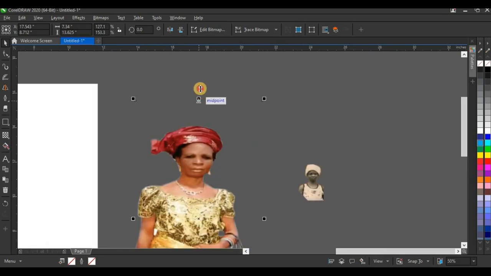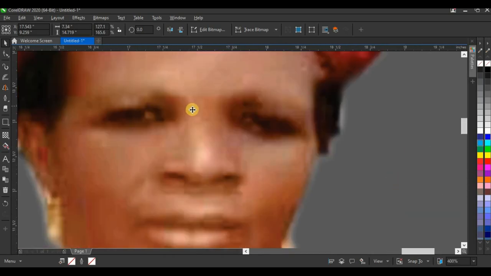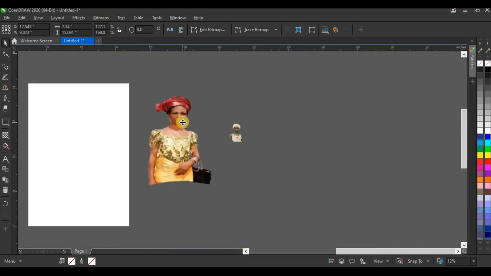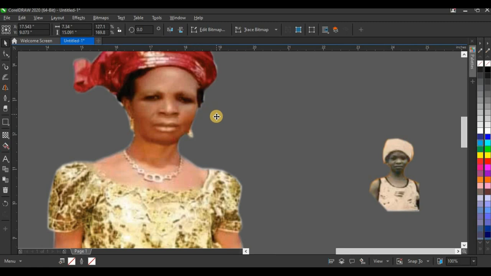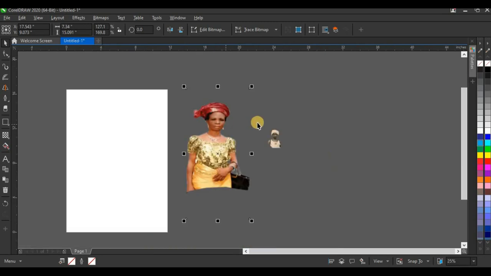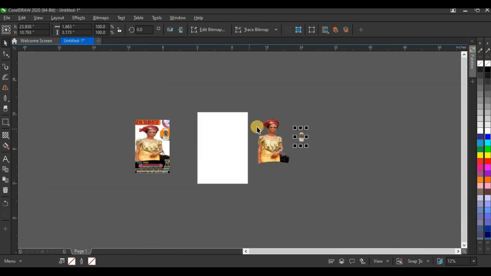Okay, so at this point I think the picture is at its correct structure. I think I should open it up again, and this looks nice. So this is the correct structure of the picture, assuming this is the correct structure of the picture. And for this other picture, I feel it's okay like this.